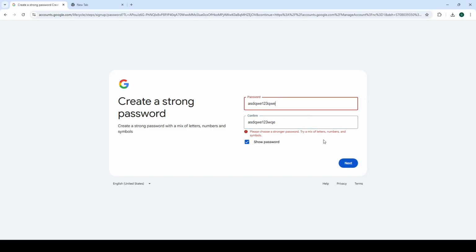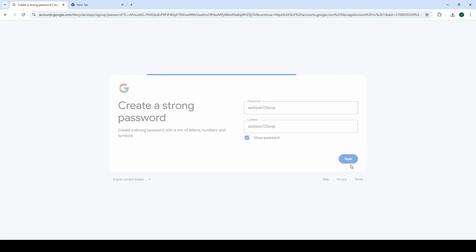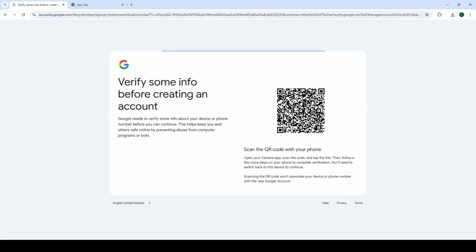Finally, you will reach the Privacy and Terms page. Scroll all the way to the bottom so you can proceed. Once you have reached the end, click the I agree button to complete the setup. And that is all there is to it.